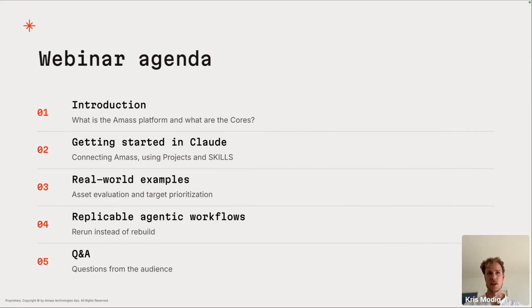And also talk a bit about replicable workflows, so how to build these kinds of workflows where you need to run multiple different tasks into one that you can run continuously and more reliably than individual prompts. And then we'll wrap up with a Q&A at the end.